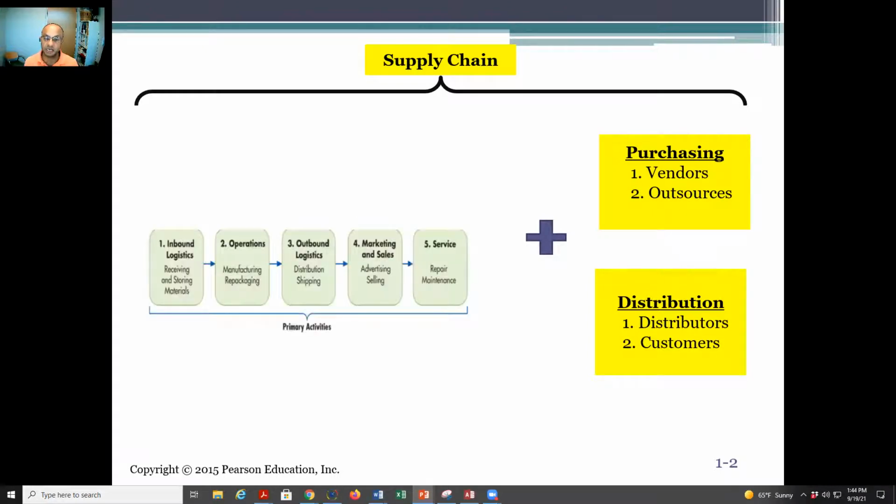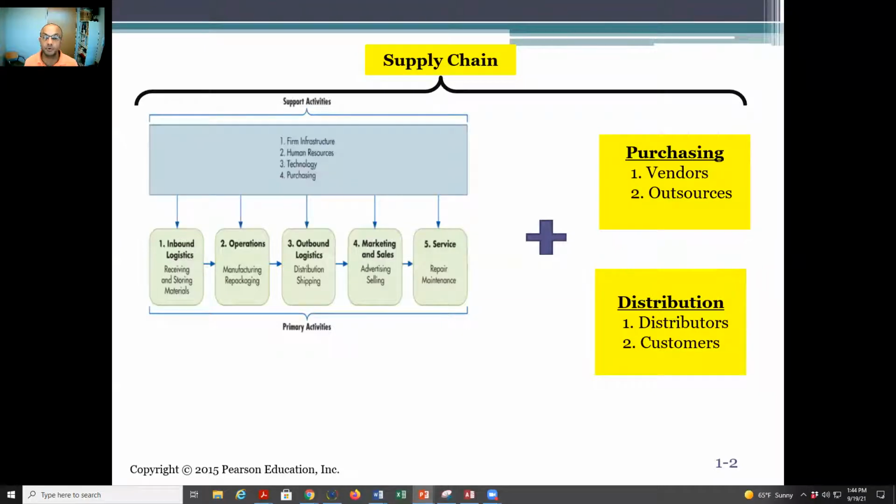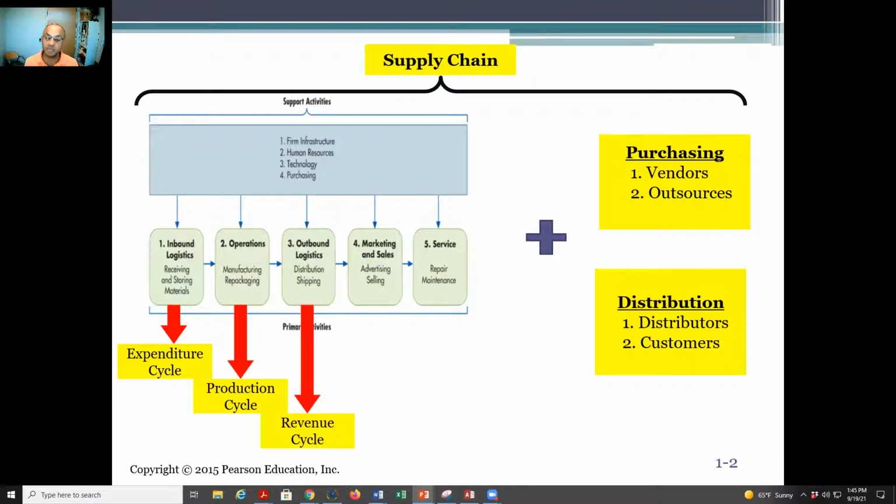The value chain has primary activities, mainly 5, and 4 support activities. From those activities, we were able to build 5 different cycles. So from the first primary activity, we were able to make the expenditure cycle, in which we spend, usually for all the material and the assets that we acquire in business. Then we make the production cycle. Then we make the revenue cycle, where we produce the item and sell it to customers.